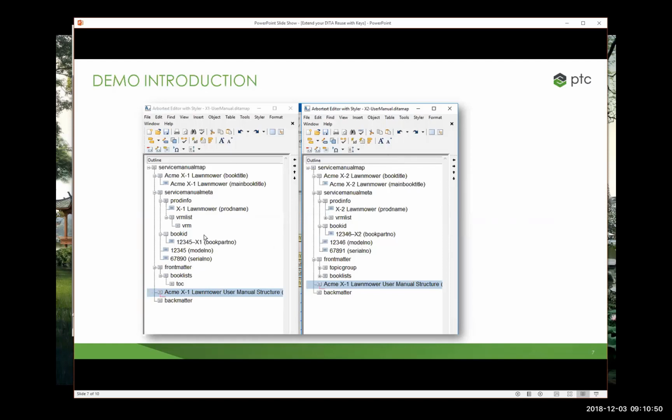But what I really want you to look at is the bottom here, where you'll see that there's a structure. And you'll notice it's the same structure in both maps. So I only had to create the structure once and I could reuse it multiple times. That's the whole value. My X1 has this user manual structure, and so does my X2.